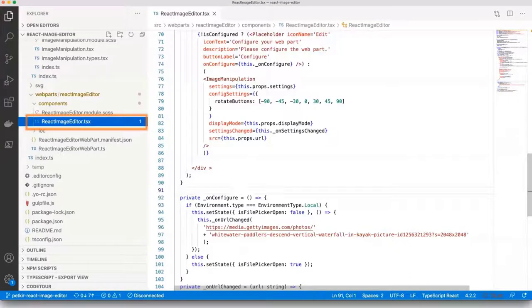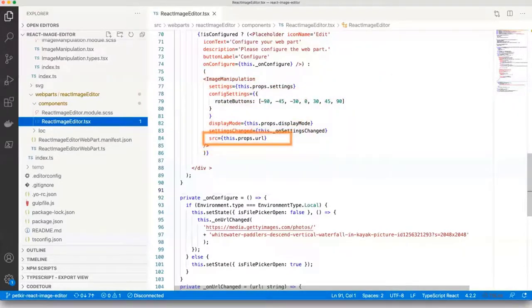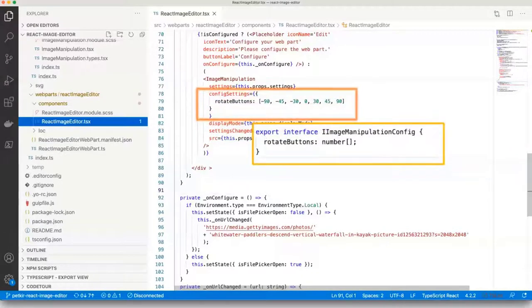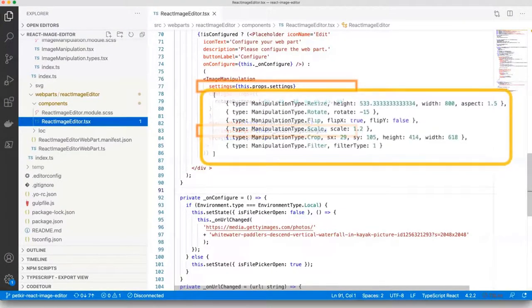So here we have the normal component, and the only thing is to add the image manipulation in the render method. You need some settings. The most important thing is the image URL. Then you have some settings. We have seen in the rotation you have buttons, and these buttons you can configure outside of this control. Then you have a settings array and a corresponding settings event when something has changed. And this is what it looks like: we made a resize, a rotate, a flip, a scale, and a crop. So the order is in the array already.